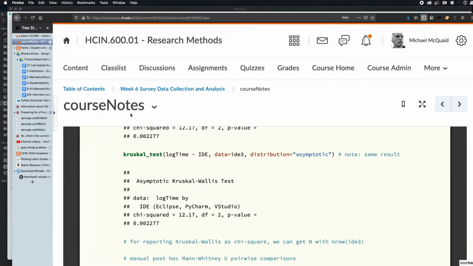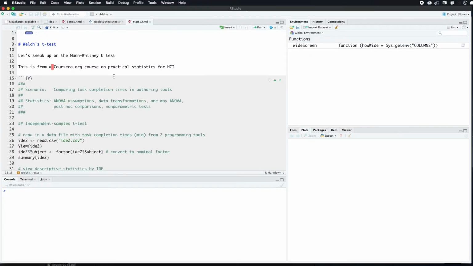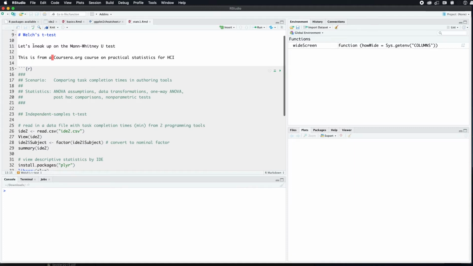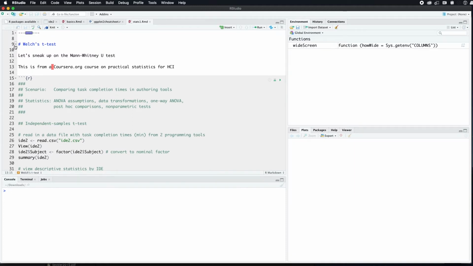Okay, so let me get back to this IDE. So I've got this stats1.rmd file open here. I happen to have some other files open just from other sessions, but those are not important right now. This is a chunk of R code. So the R code is highlighted differently from the documentation part. And I say here in the documentation part, let's sneak up on the Mann-Whitney U test.